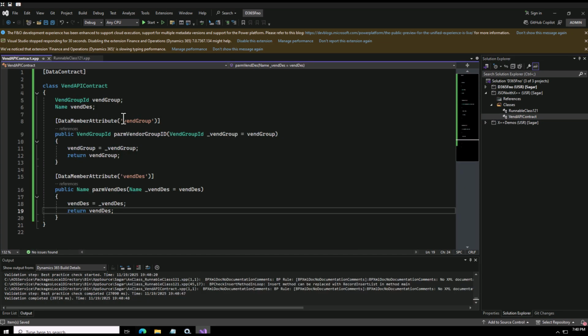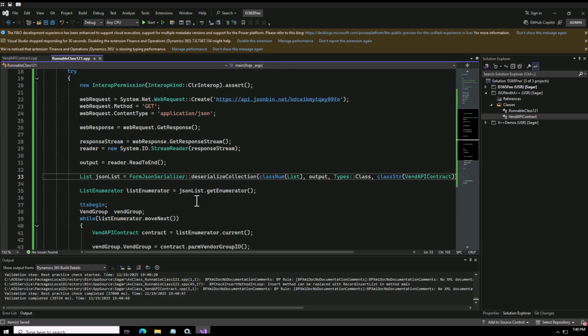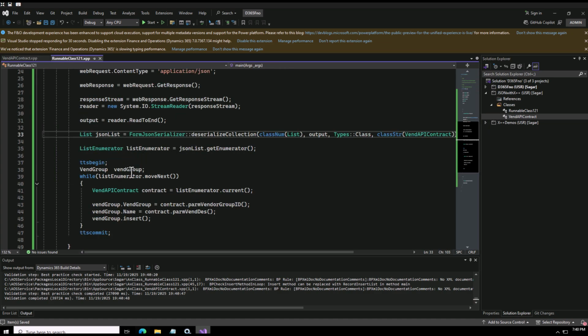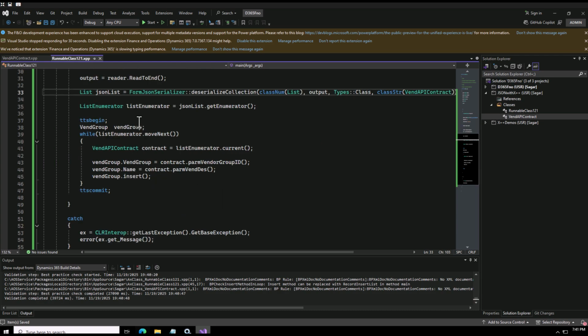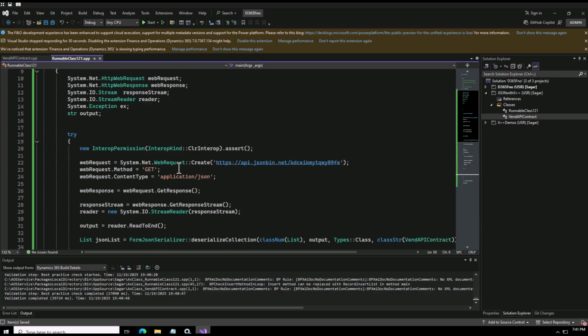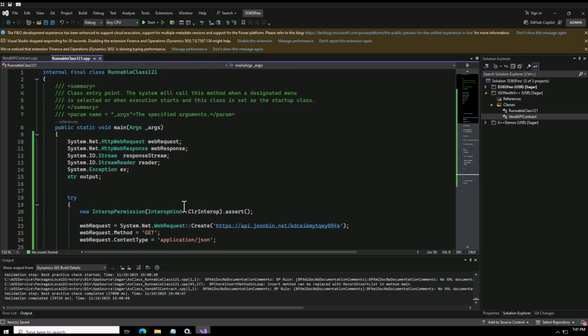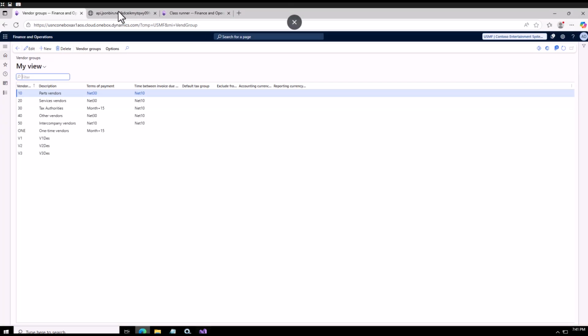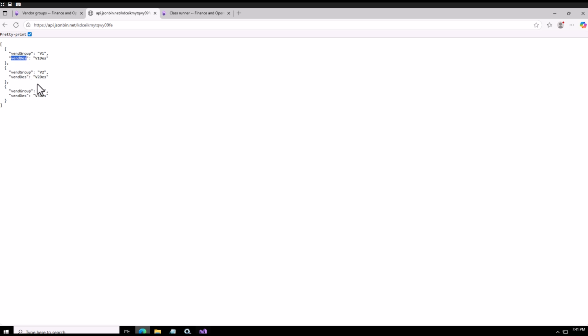Here we also created a contract class as well, and we defined our param methods, that is vendor group and vendor description here. And then using our list, we simply read every content, and we simply read insertion and followed by the status begin and commit. And here at the end we were having code to get the exception. So this was a short and quick introduction about how we can play with APIs in X++. Now in our next video we'll create a complex one. So we'll create a complex and we'll write code for that in next video.